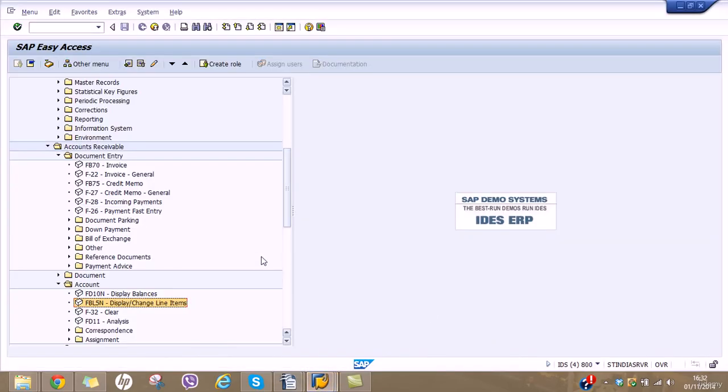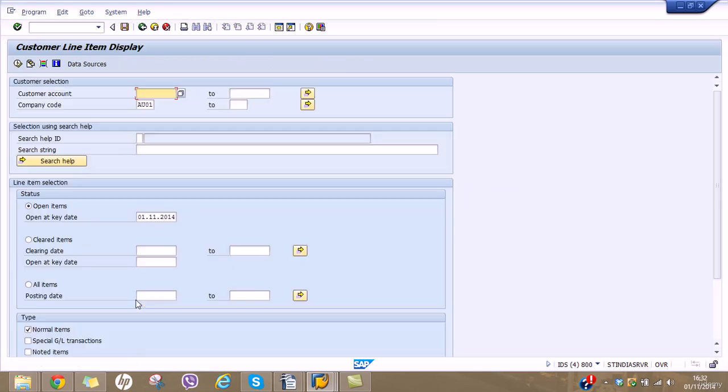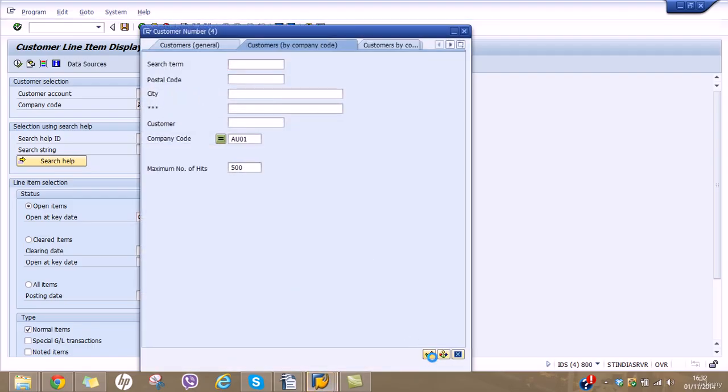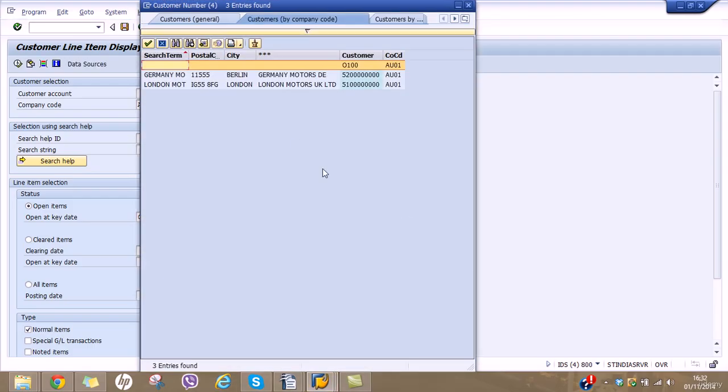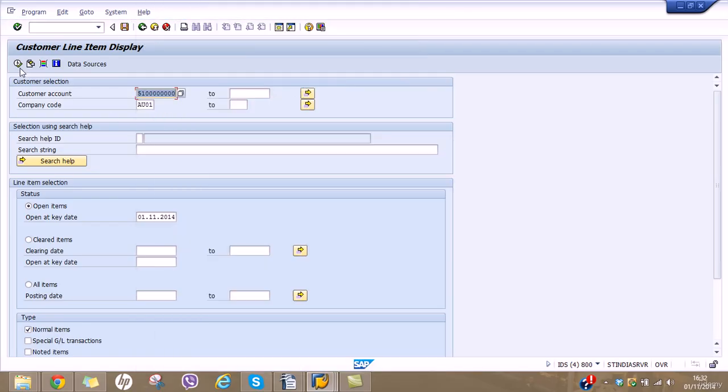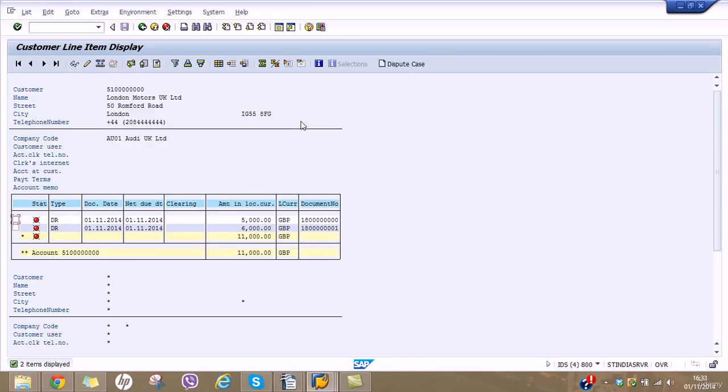Double click and choose the customer account. Execute, and you can see the line items, 5000, 6000. Two line items we posted, and the status is open because it is not cleared. The customer hasn't made the payment.